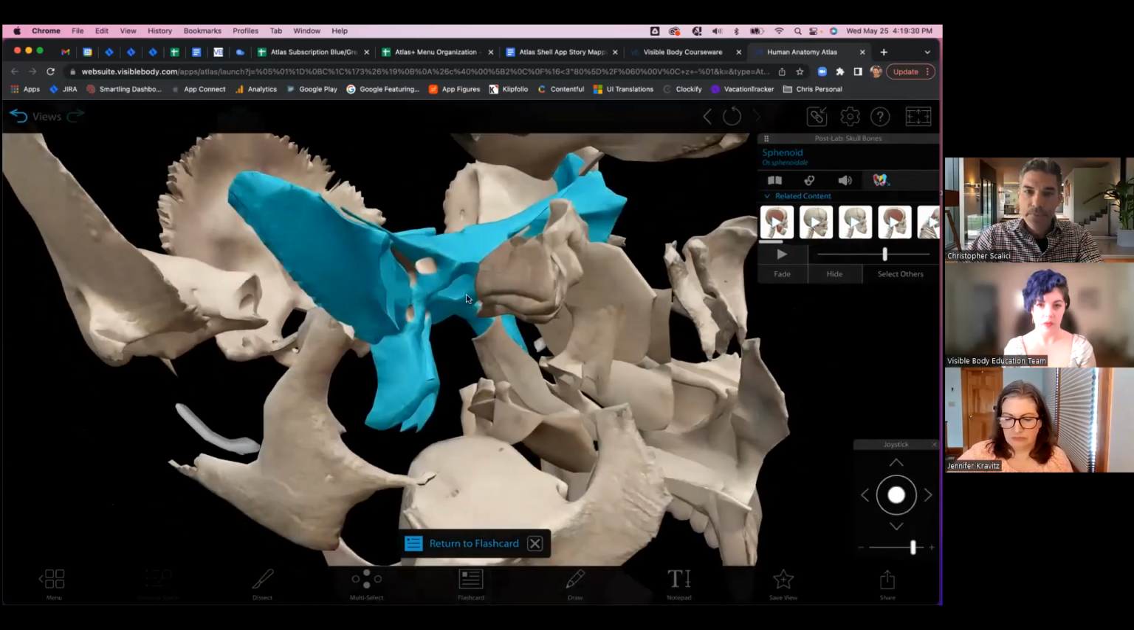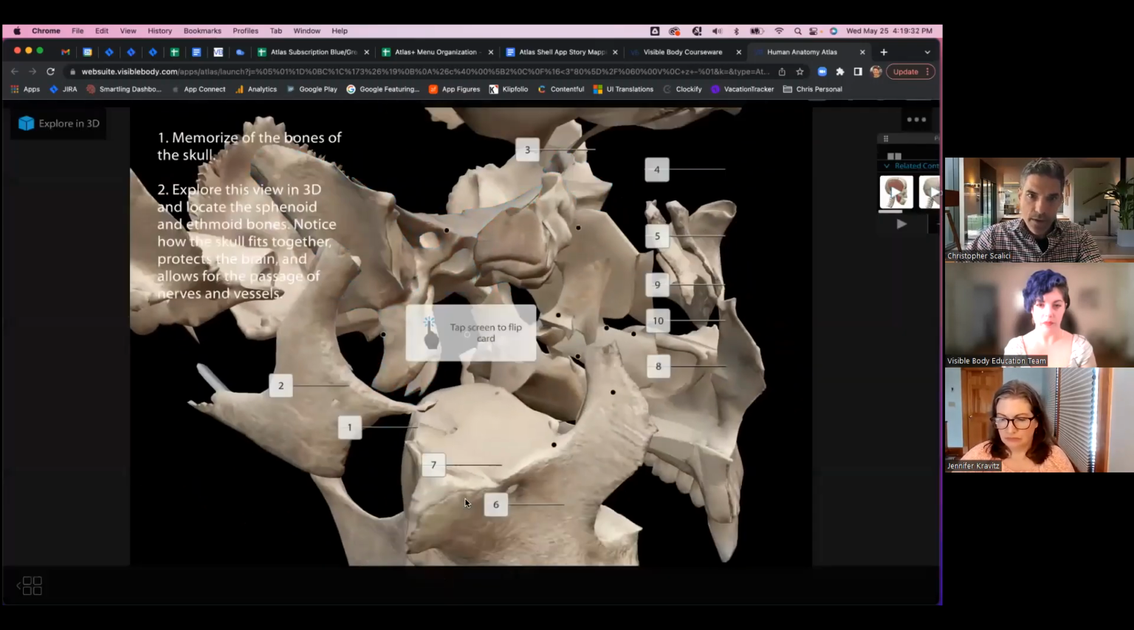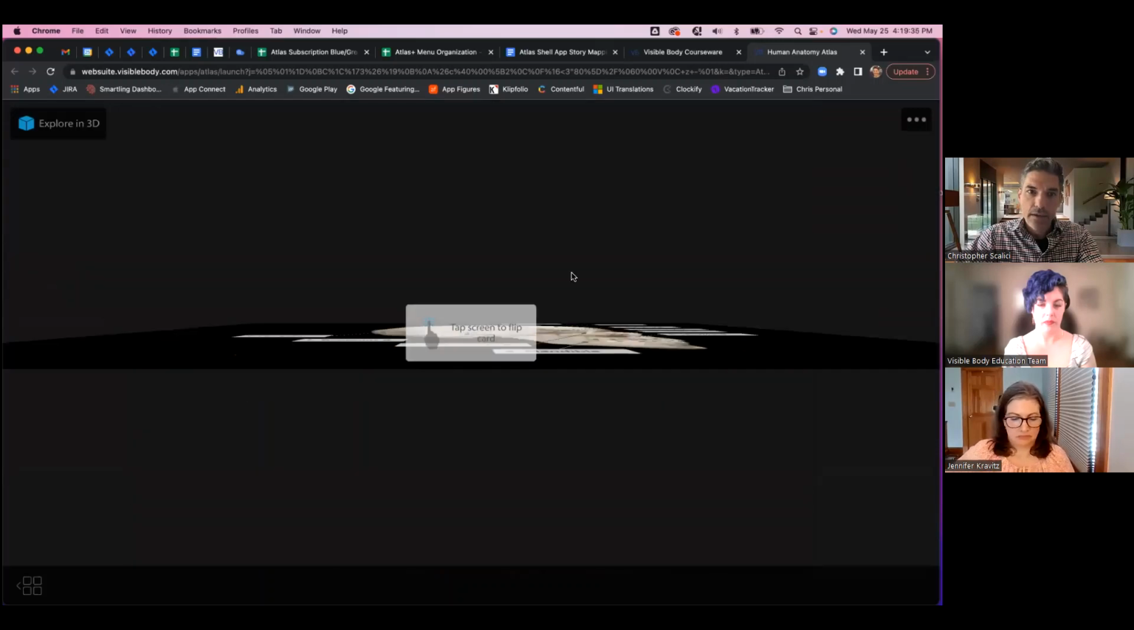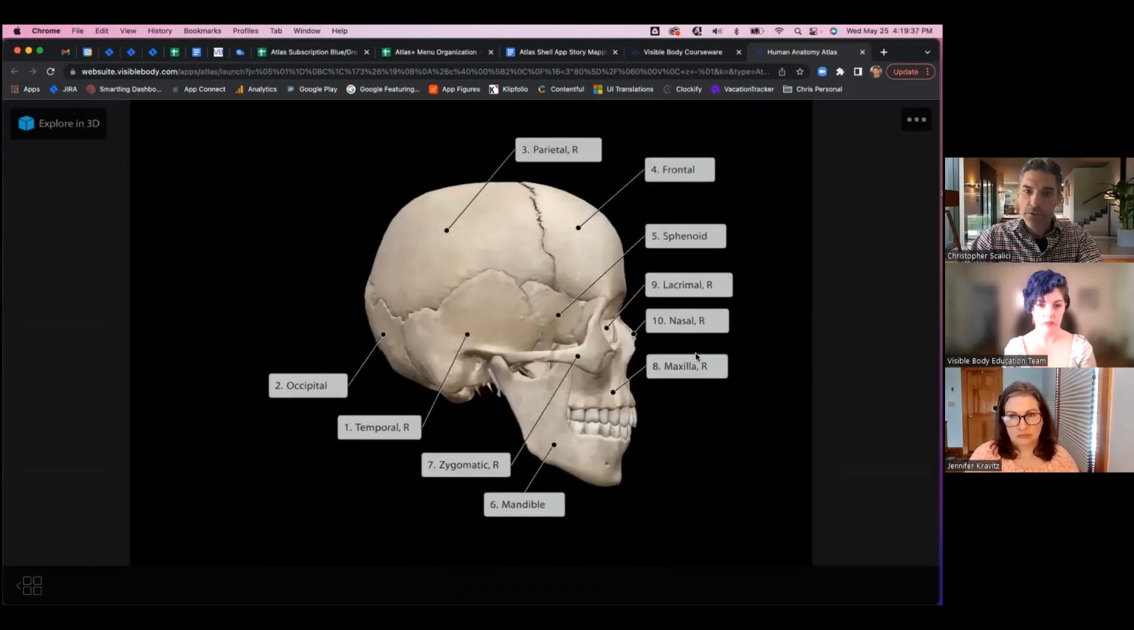right? And then come back here and make sure they've reinforced that they've learned them. In this case, I've labeled them for the user.